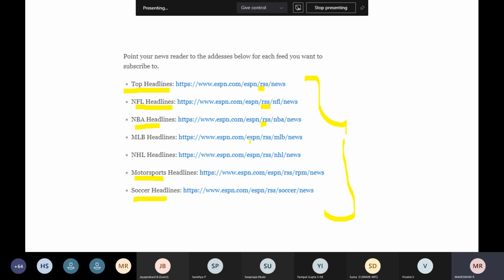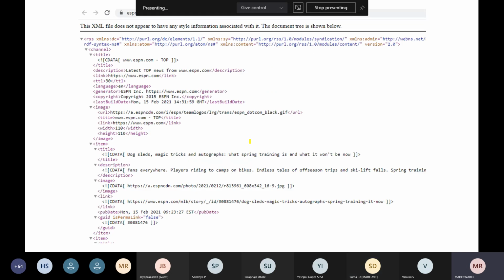So you can take whichever news you are going to feed here, you can select it. Let me take the top headlines. Once you click the top headlines, you could see this is the actual XML code written into this RSS feed. Now you can copy this location. There is a location like ESPN RSS, you can copy that location.